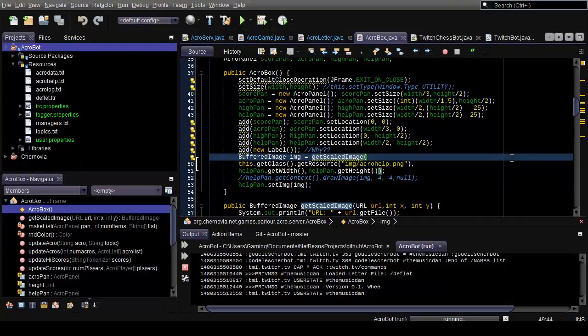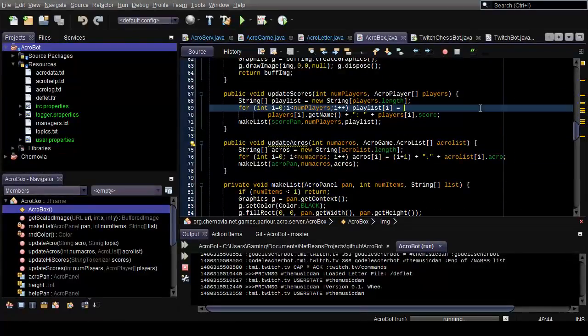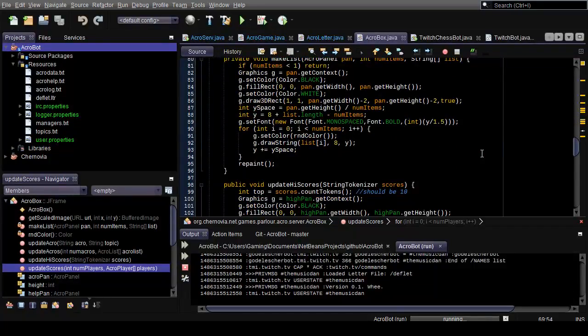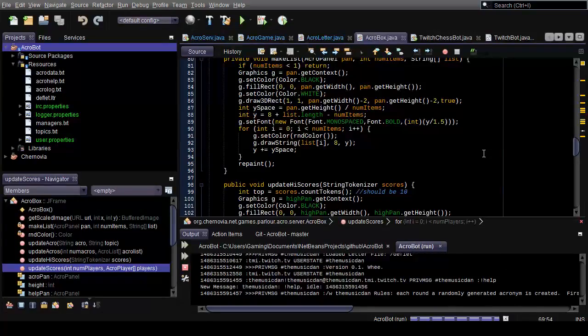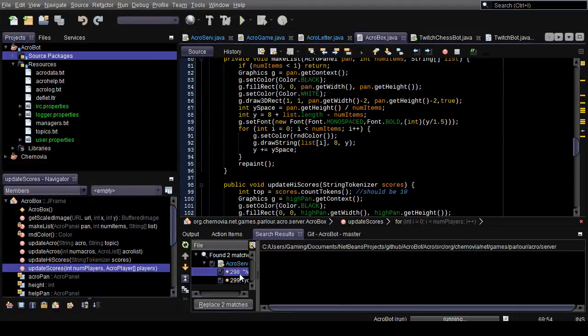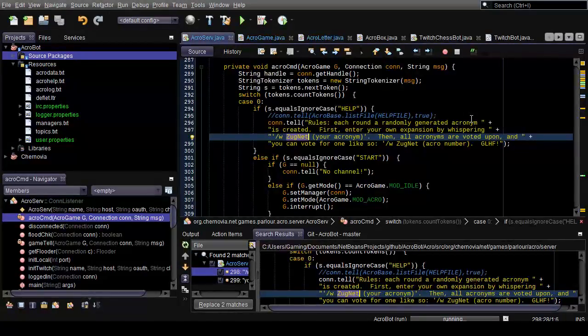Alright, so, anything else? I mean, we've connected. How do I verify that it's live? Help? Does that work? Nice. It does. Whisper to me, help. So, oh, it doesn't know its own name, so that's an issue. So we're gonna look for a Zugnet here. There's two matches for Zugnet. Now I could change this to have the name of my bot, but that's not the correct solution either.